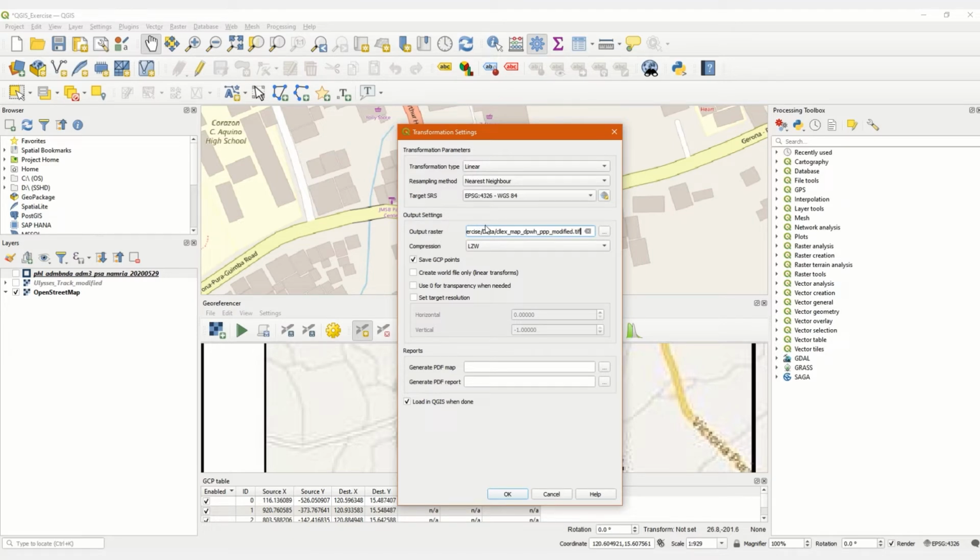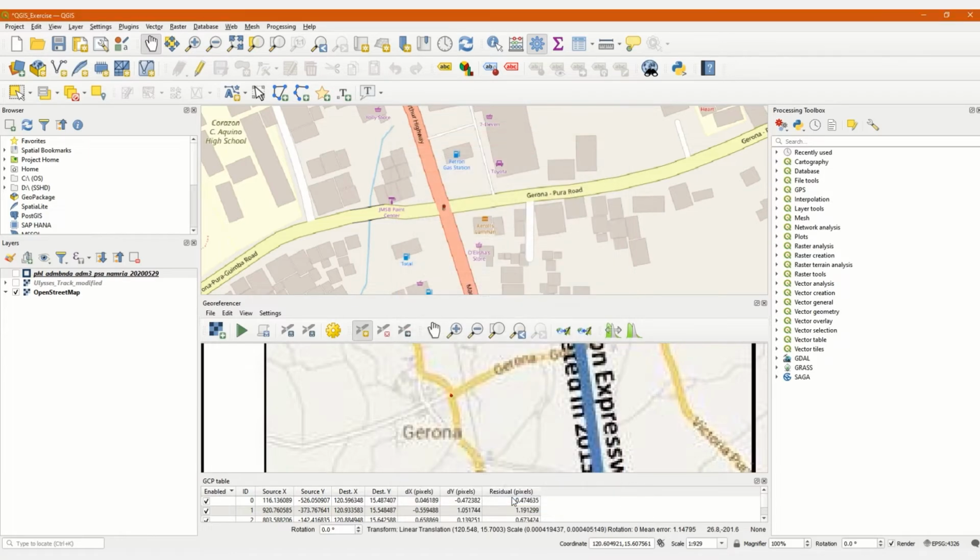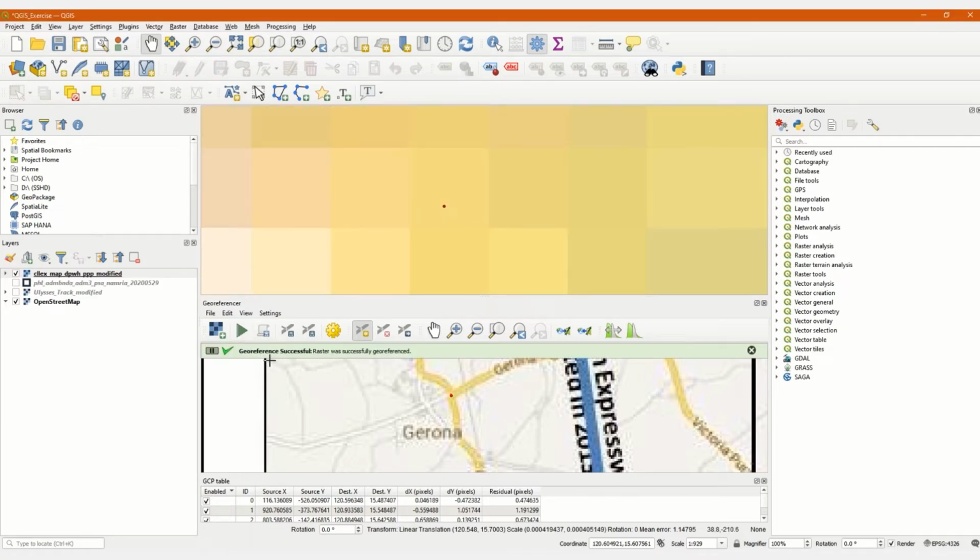And then take note of the location of the output raster and the compression type, and to save the GCP points and to load in the image when we're done georeferencing it. So let's click OK. And then let's run it again. There, so the raster was successfully georeferenced.